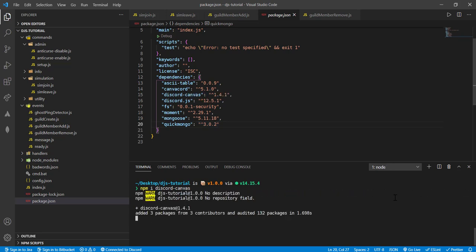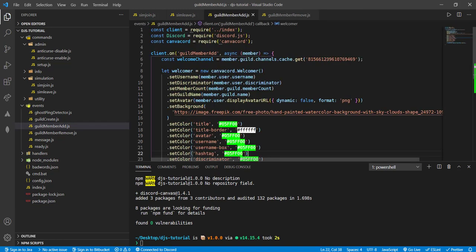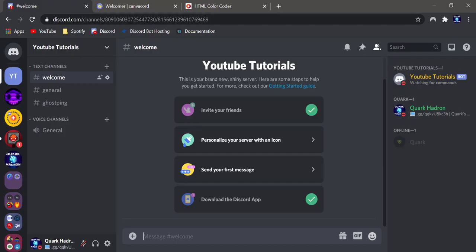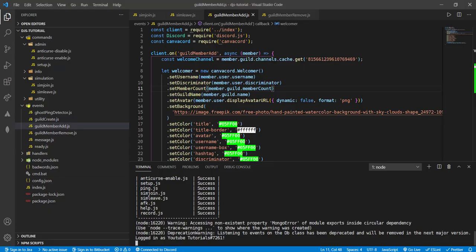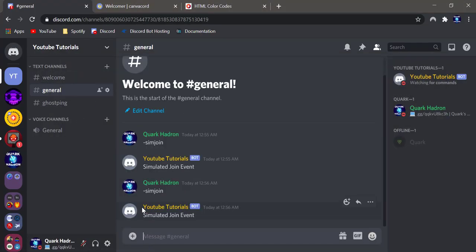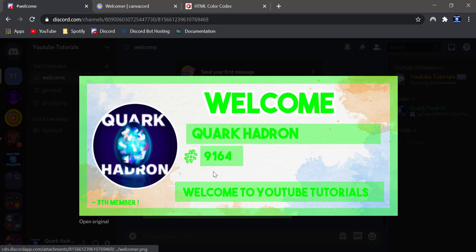I think it should work now. Okay, so it is installed. So let's check out our welcomer. No dot. And let's do dash sim join again. Alright, so here I got a ping. And right here is our image. Oh my god, looks so green.